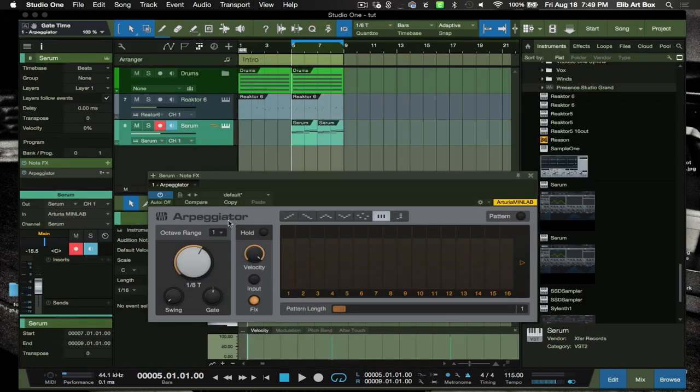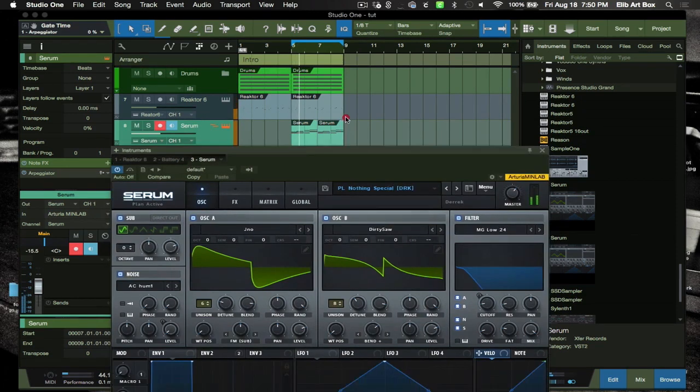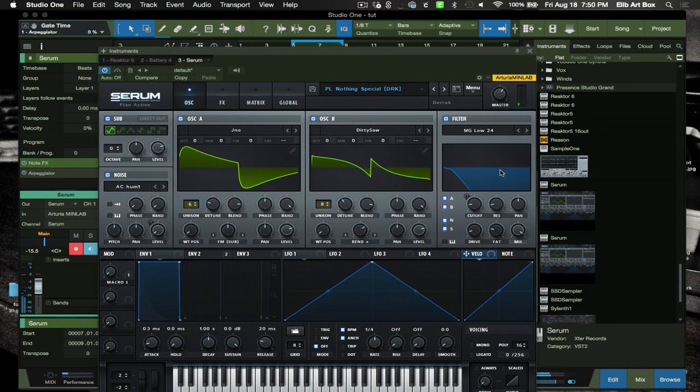All right, so I added an arpeggiator in here using the Serum instrument here, and this is what I came up with. So what I'm gonna do is decrease my gate percentage to get an interesting sound out of it. Yeah, that sounds pretty good to me. Then I can go in here and kind of play around with it.